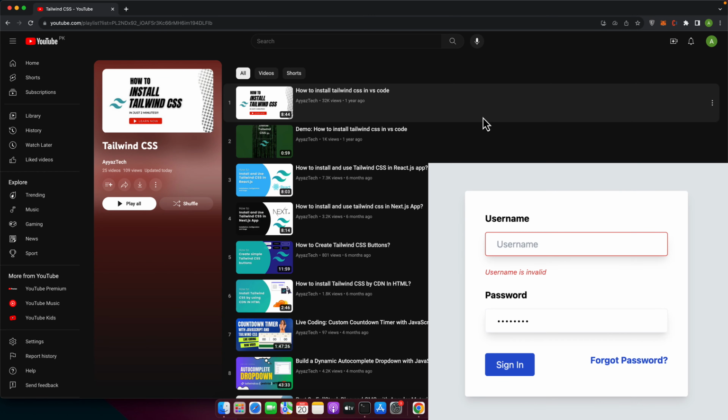Welcome to our tutorial. In this video, we will guide you through the process of creating a responsive and modern form using the powerful utility-first CSS framework, Tailwind CSS. We will cover everything from setting up your project to styling form elements and adding interactivity. So let's dive in and start building our form.